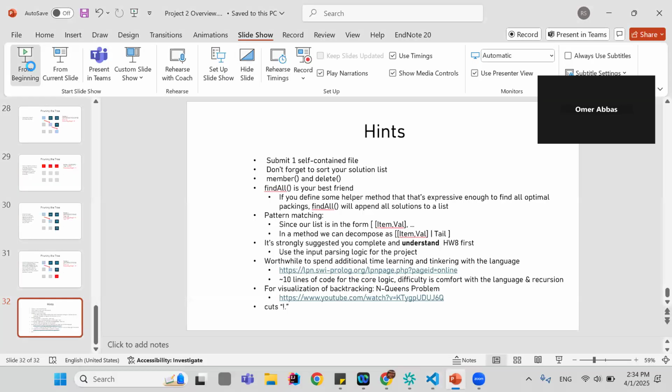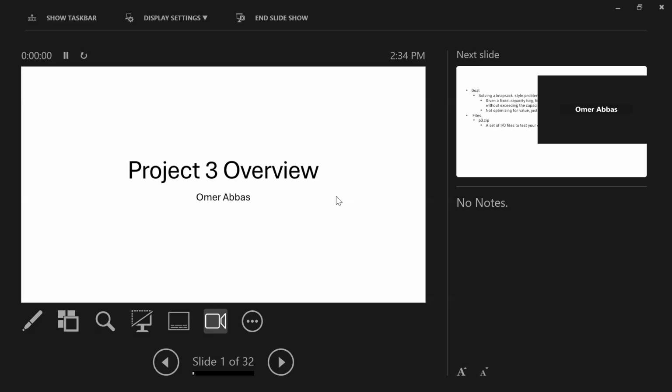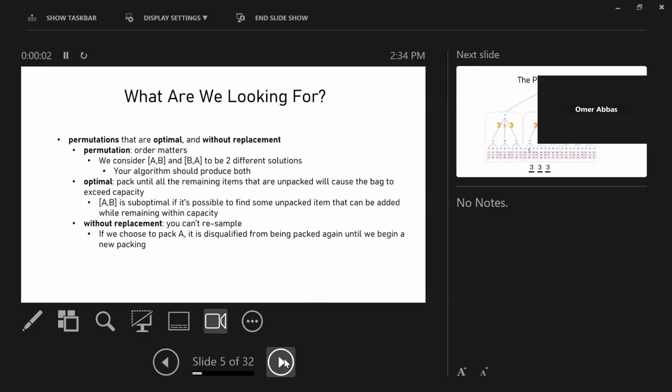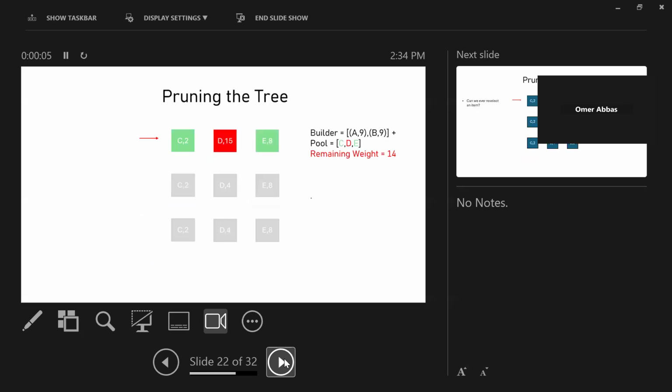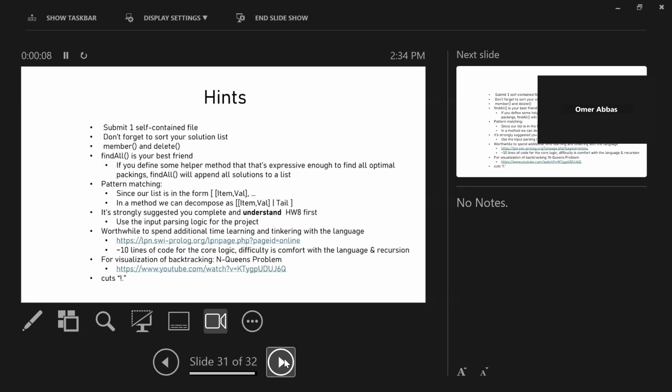Remaining hints. There has to be a better way to do this. Okay.